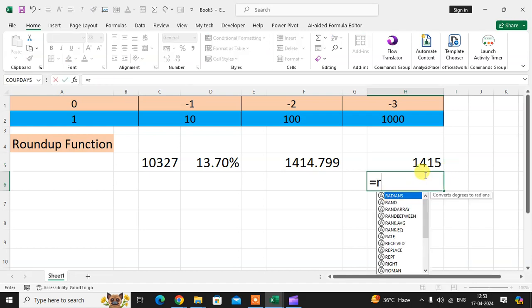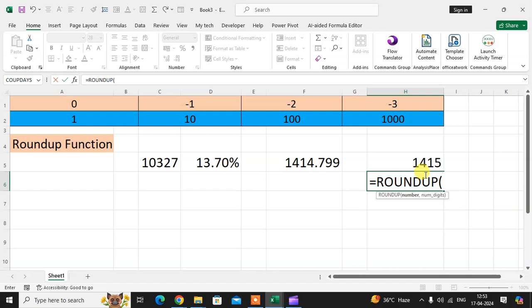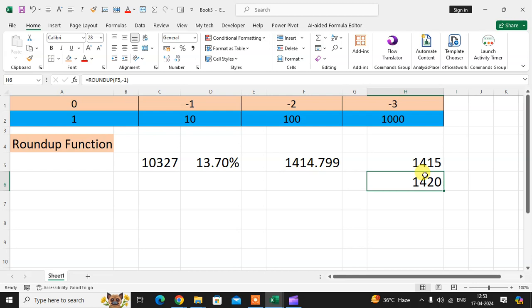When I use the ROUNDUP function again, select the same amount, comma, and use -1 here and close the bracket, I get 1420. Here you see, when you use -1 on the above amount 1415, the last 5 is rounded off to 0, and the 1 becomes 2 instead of 1, because it adds one to that digit.